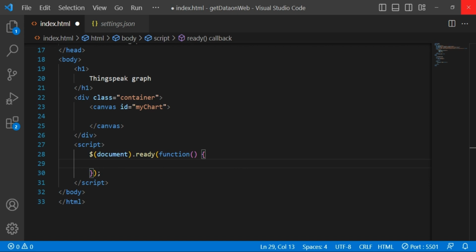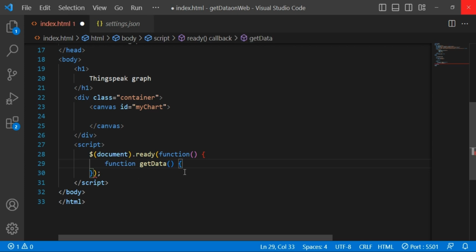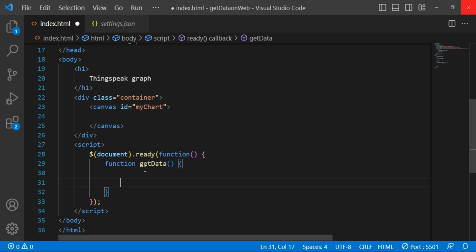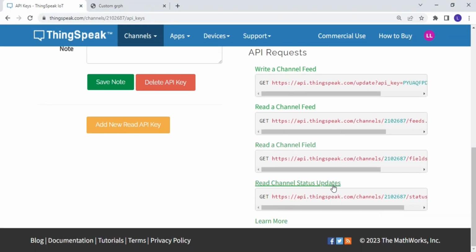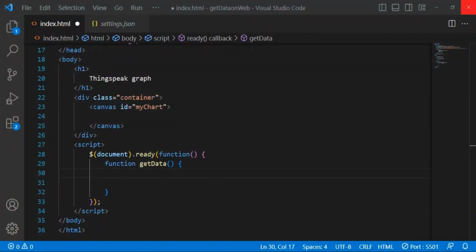The next thing we need to do in there is to create a function to get our data from ThingSpeak. All right, so I'm gonna create it like this, so it'll look like that, and then I have to close it, then get in here again. The next thing we need to do is to declare the variable that is going to hold the URL of our API. So let's first go into ThingSpeak right here and see the API that we need to use. We need to use this read channel feed. All right, you can see it right here. So I'm gonna copy this and then go back into my code.